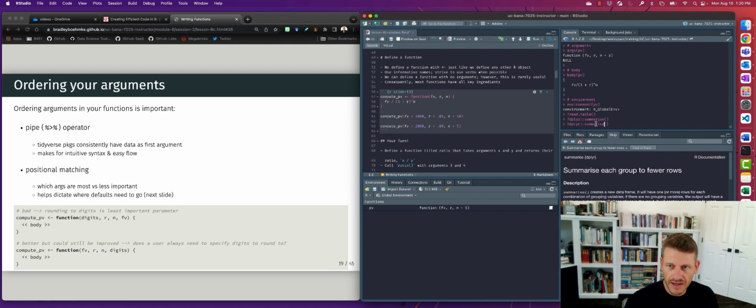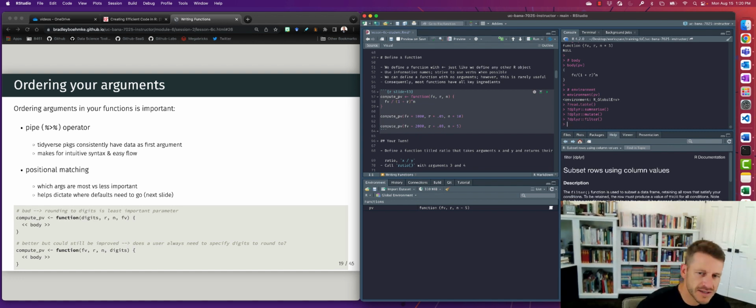And if we look at mutate, the first argument is .data. And if we look at filter, the first argument is .data. And this is because this is what allows the pipe operator to work easily and consistently, because we're piping the output, which is usually the data or data frame, from one function into the other. So if you're building a function that wants to accept a data frame and do some computation on it, then by following this same approach where the first argument is data, it will be a natural fit to work with the pipe operator.